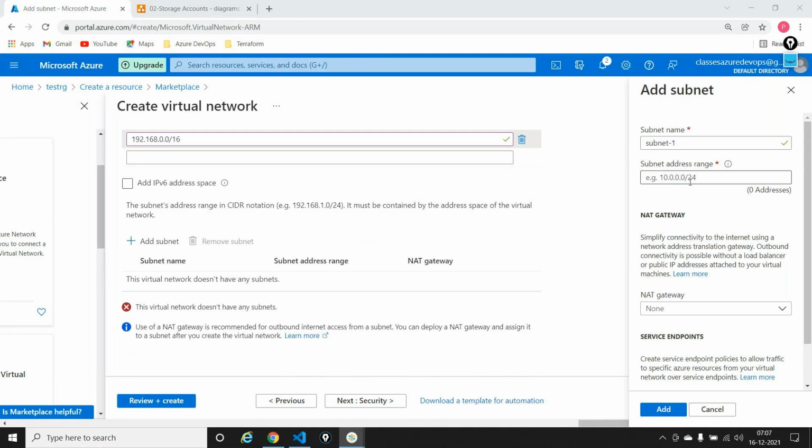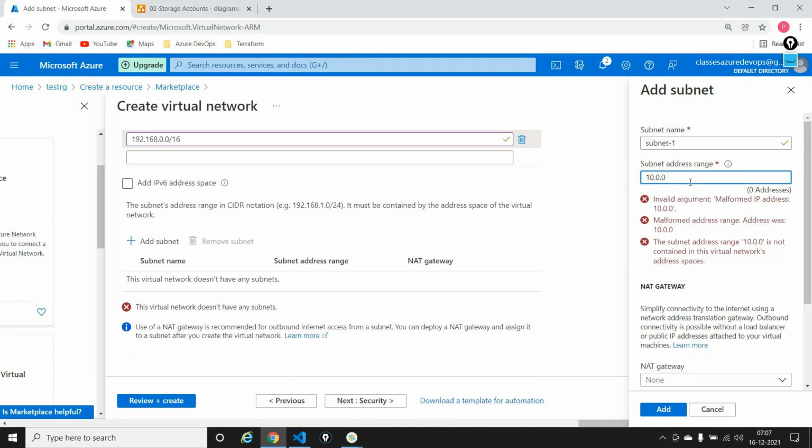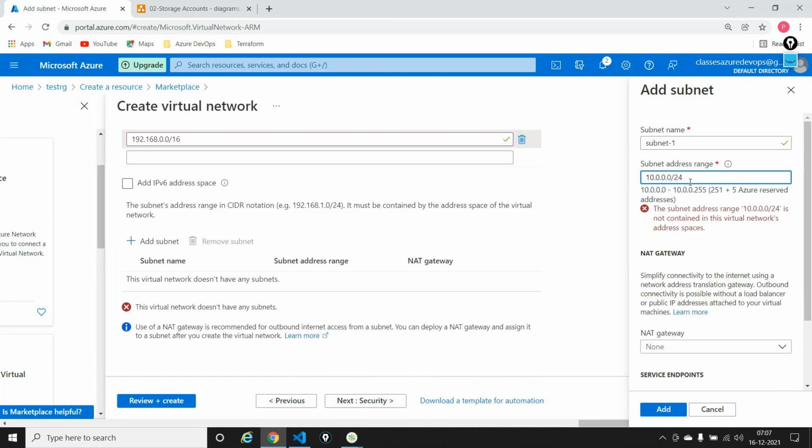Can I take this as 10.0.0.0/24? Is this acceptable, guys? Can I say that subnet 1 is 10.0.0.0/24? Yes, no, maybe. No.